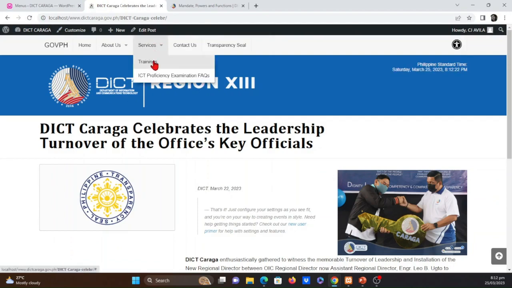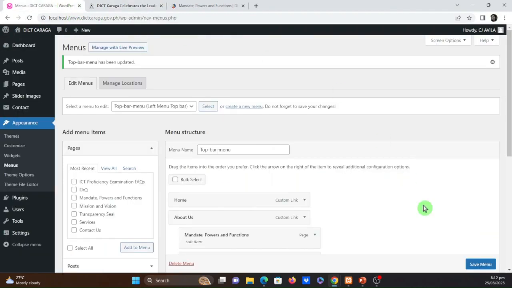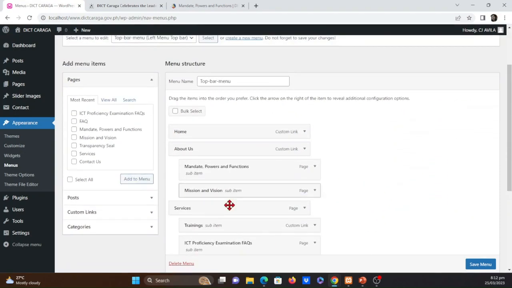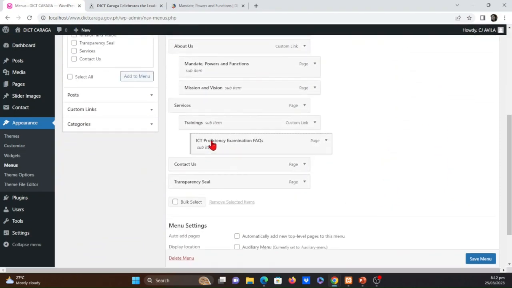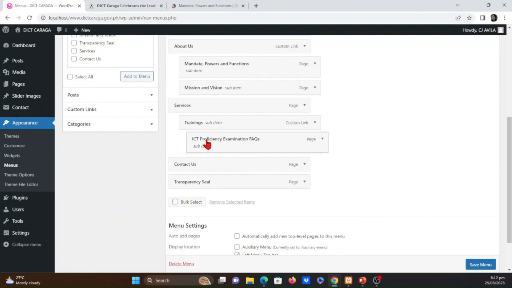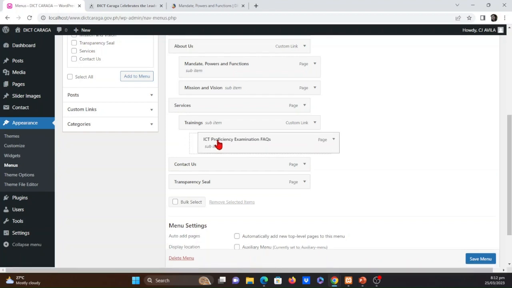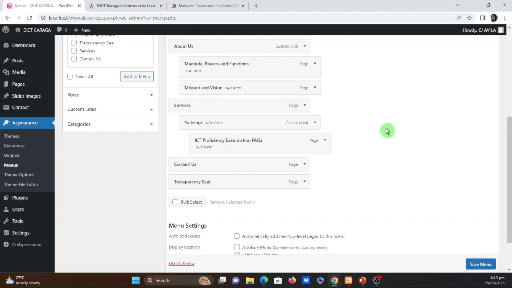Under the services, we have here the training, which is supposed to be the ICT proficiency. Okay, now let's edit this option, and we have to drag this one to the right side. Press the left button of your mouse and do not release it yet, then you can drag it to the right side. There you are. Alright, now update it, save it.